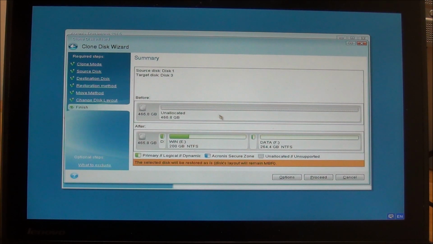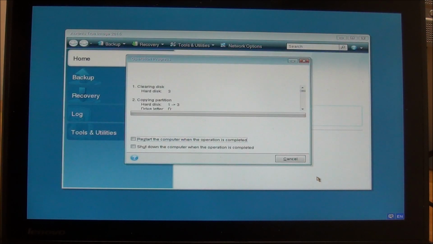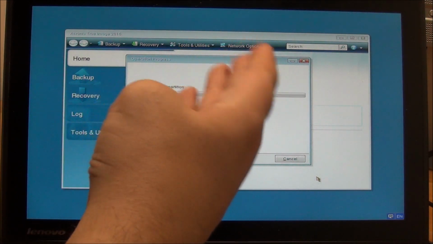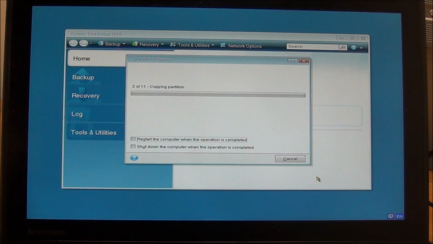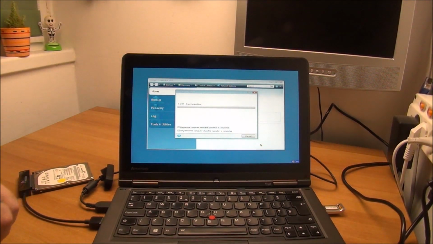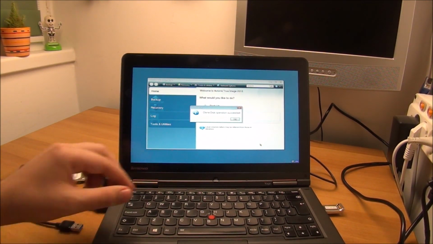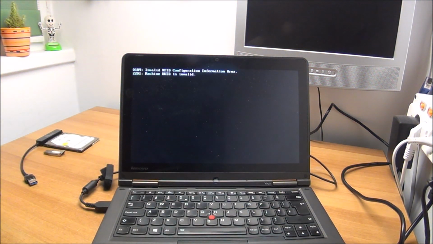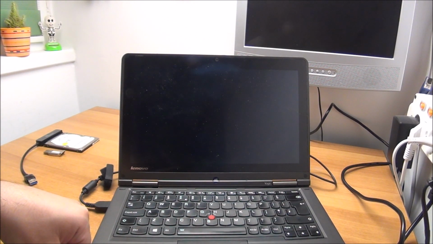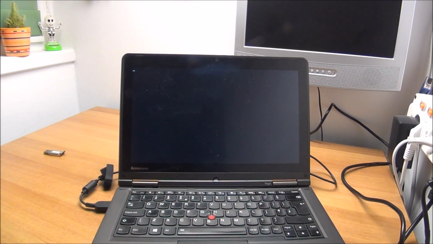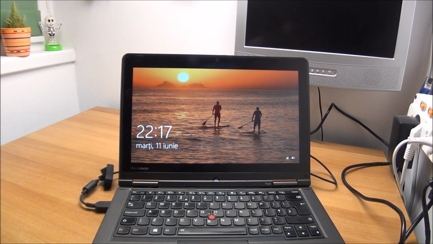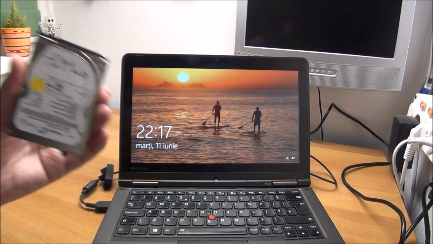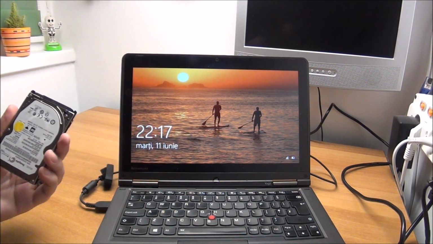This is what it will show up after it finishes, and proceed, and it will do the copy process. So I'll be back when it finishes and we will boot this thing up from the SSD. As you can see, we are booting from SSD. This is the hard drive. Everything that was in here is cloned to the SSD.